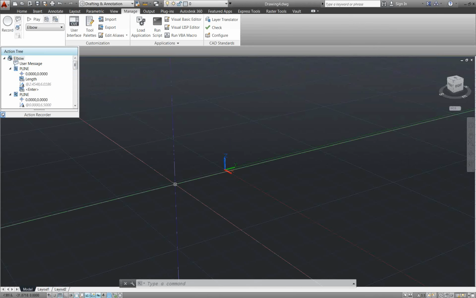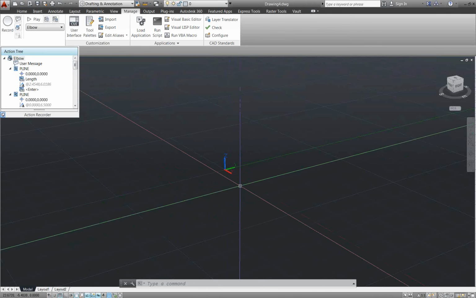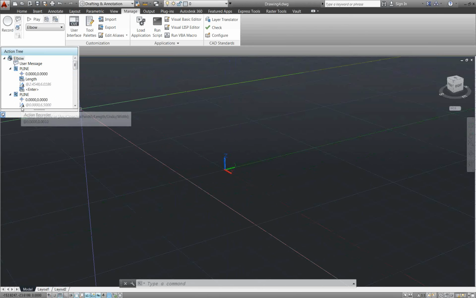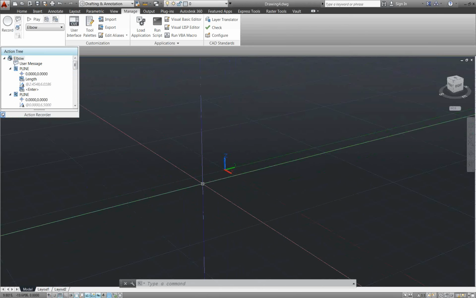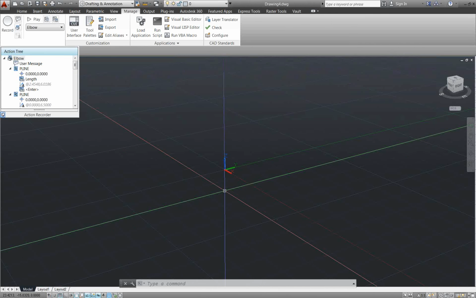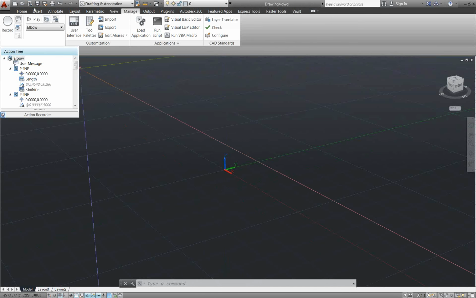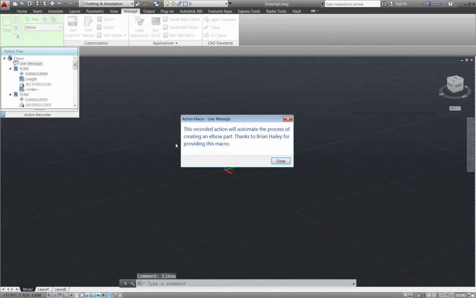I'm going to go ahead and play the action and walk through it, and we'll come back and examine what was happening as things went along, just so you get some idea of the types of actions that get recorded. When I hit the play button, I actually built a user message into this one so that I could remember to point out that this action will automate the process of creating an elbow part.